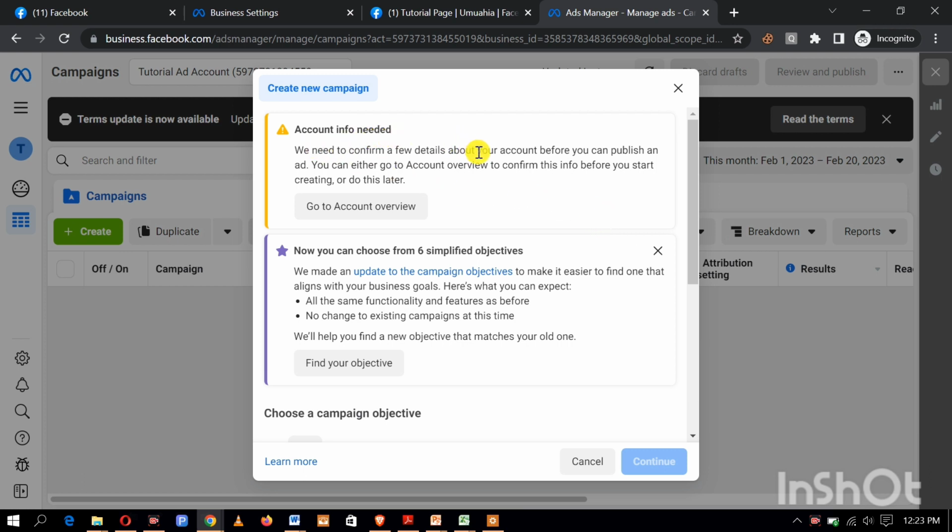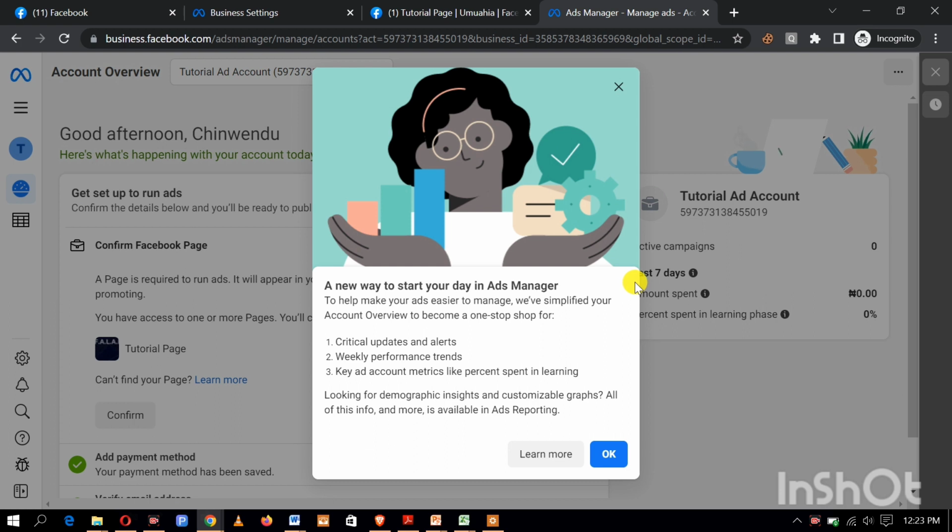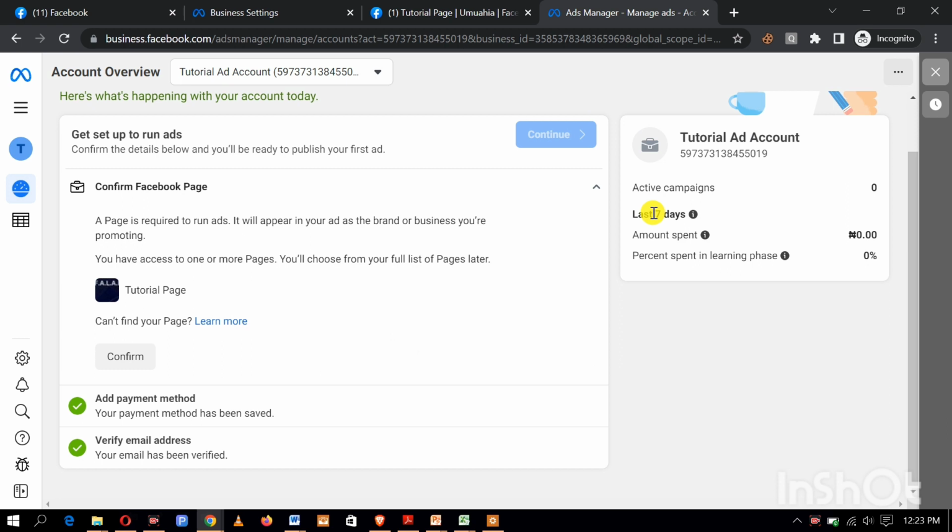We need to confirm a few things about your account before you can publish. You can either go to account or confirm this before you start. So let us look at this. Click on this and let us look at what it is saying. Once that pops up, click on it and then move forward. A new way to start your day. Okay, let us go down.